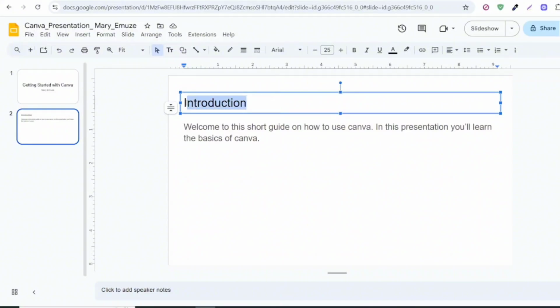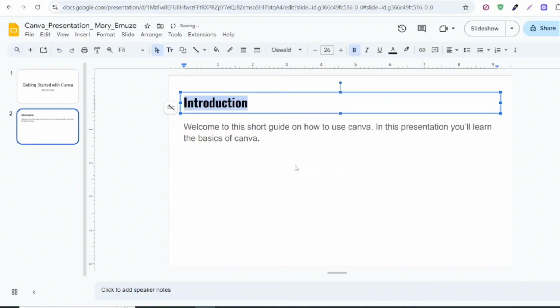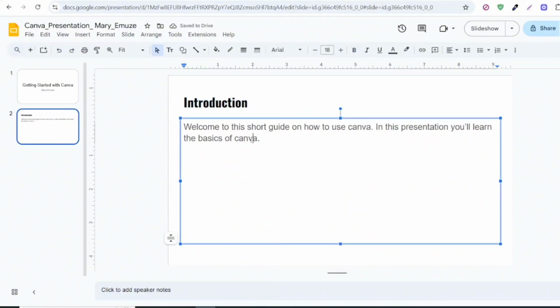So we have our introduction, and if I want to make this bold, I just need to highlight it and then come over to this part that says bold. If I want to increase the font size, I can just click on this plus sign. If I want to reduce it, I'll come over to this part to reduce it. If I want to change the font, I need to come over to this drop down and then select any one I want to. So guys, we've been able to create our second slide.